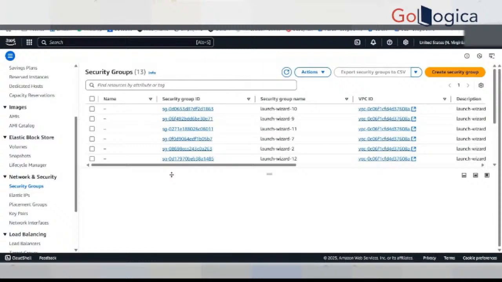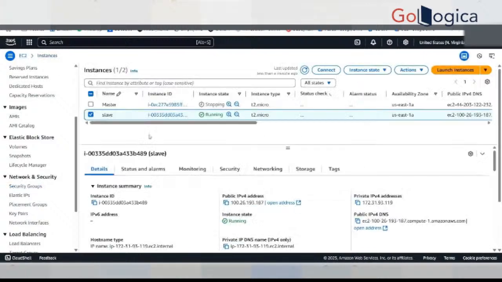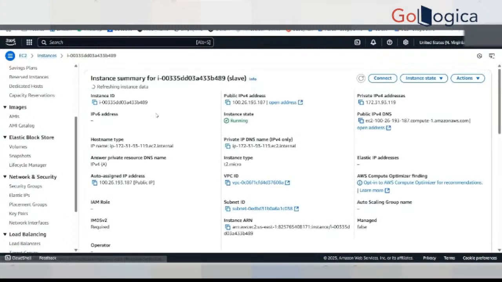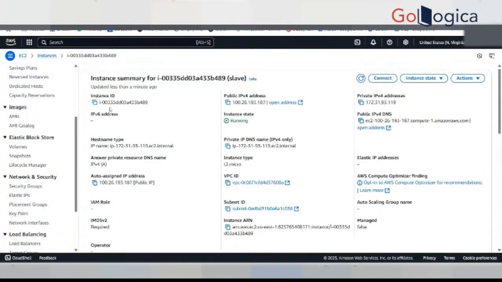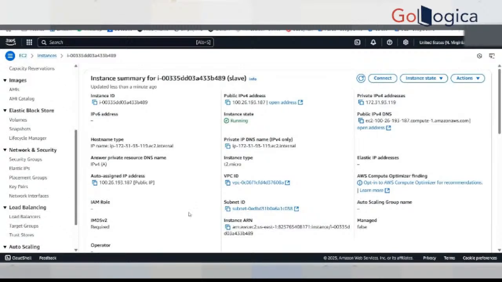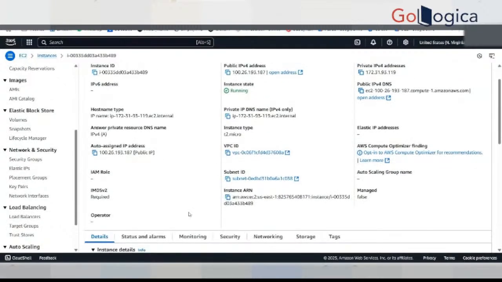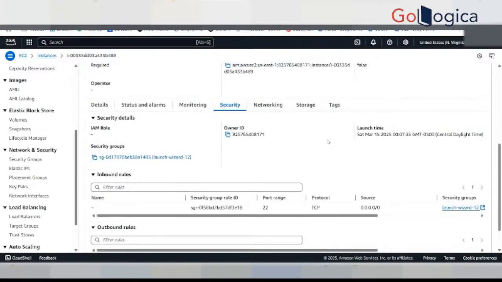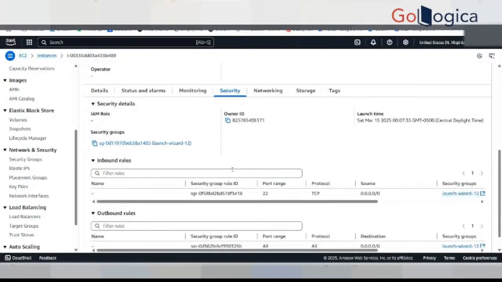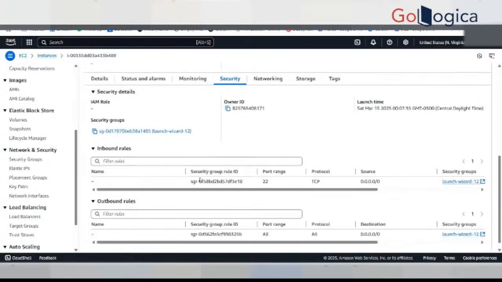Go to the instance, slave. Click slave, go to configuration, go to security. Scroll the screen, security is there, right? Click security. In that security, the security group is there, launch wizard 12. Click that.